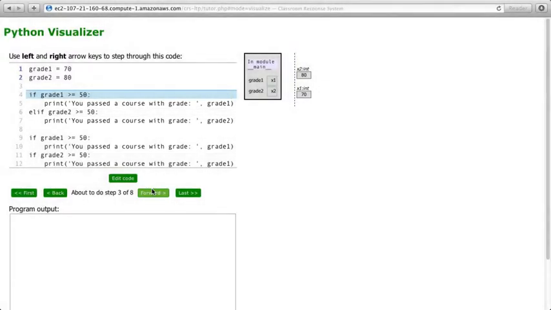So let's look at this code. If the grade 1 is greater than 50, and it is, we enter into the body of the if. And at this point, because one of the expressions associated with the if was true, the if statement will exit after executing this body. So we jump down to line 9.